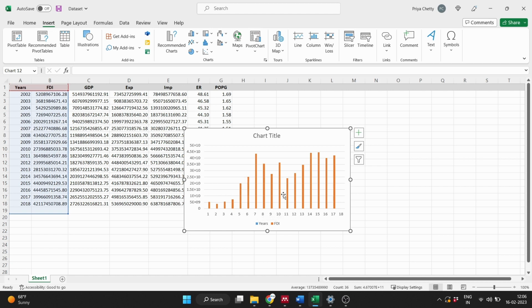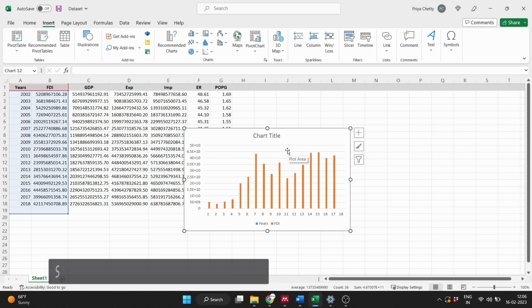But there are some problems in this chart. Like you can see, I can't see the years in the x axis where it should be showing me the year wise naming. And this y axis is supposed to be showing me the FDI values of every year. But in this case, the years is being taken as a variable, whereas the year should not be a variable. The only variable is the FDI. So I want to change this graph a little.